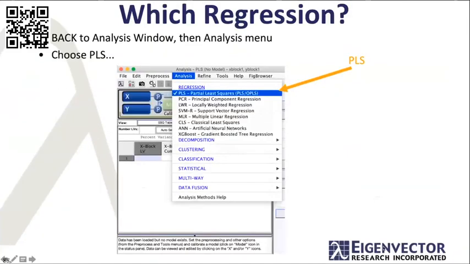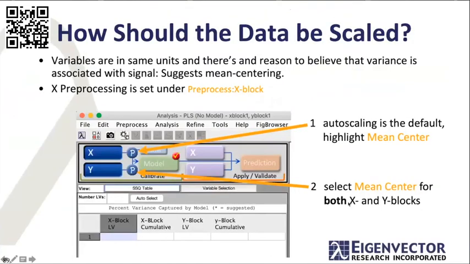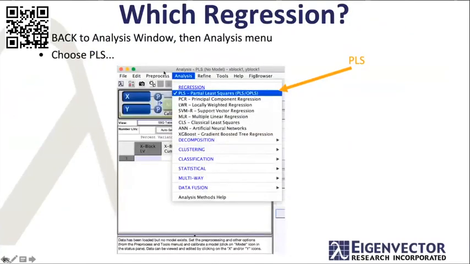We also talked about which analysis we want to use. Well, I dragged and dropped onto PLS, so I'm already going to do partial least squares analysis here. So for today, we're going to do that. If you don't have that one, you can get it from the analysis window by clicking under the menu analysis and going to partial least squares.